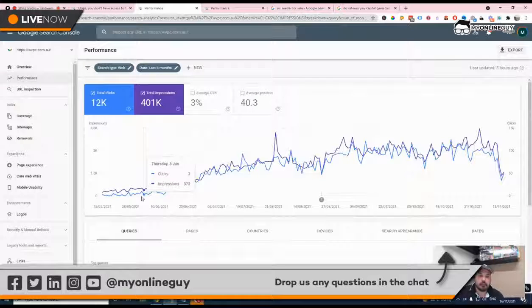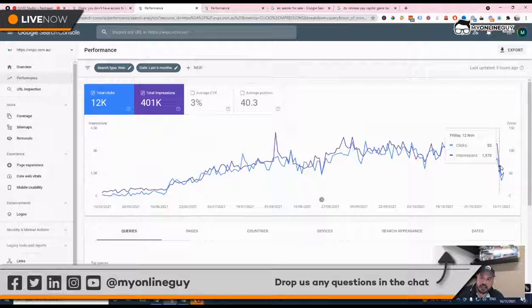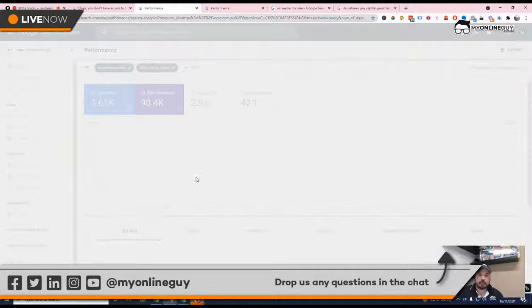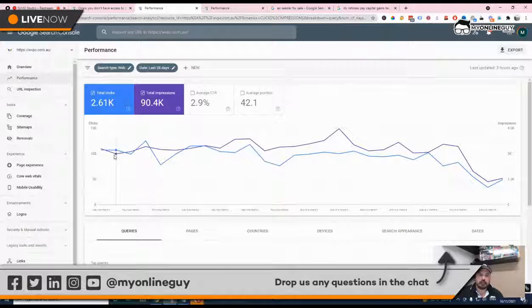So you can see here, as an overall health, if that was only dropping to there, you probably wouldn't be too concerned about it. But you can see a big drop in impressions and clicks. We need to have a look. So what we're going to do is start to zoom in. I'm going to go to the last 28 days and have a look. You can see the last 28 days gives you a bit more of a granular look, and you can see the big drop there.